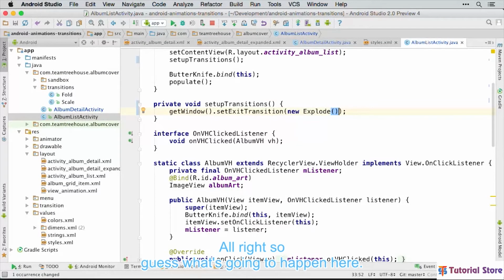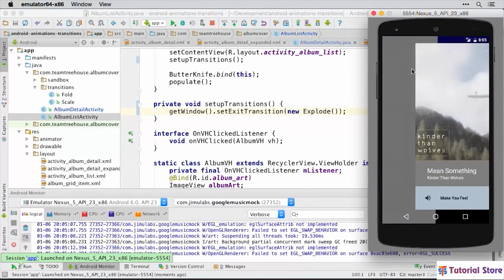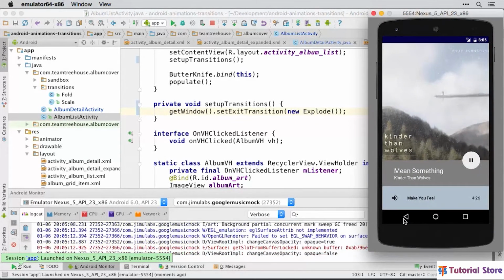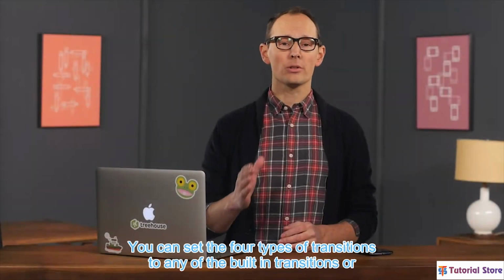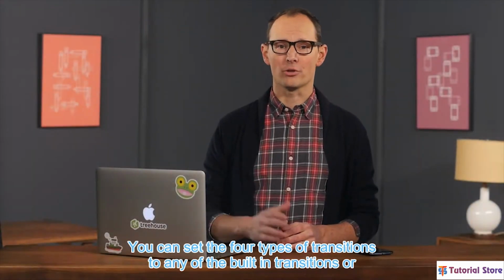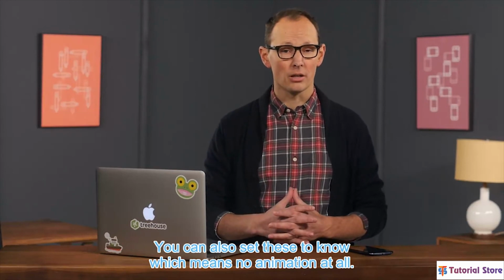All right, so guess what's going to happen here? Let's run and see. Okay, and as you might expect, the transitions look different now. You can set the 4 types of transitions to any of the built-in transitions, or use your own transition classes. You can also set these to null, which means no animation at all.